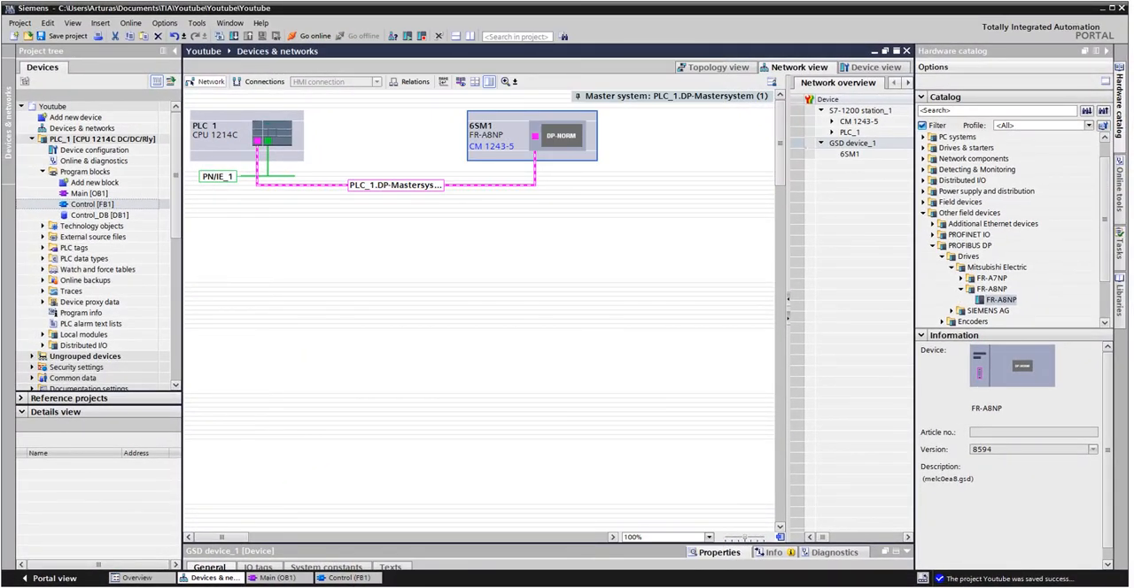Now it is time to configure the VFD. There are two options to configure the VFD: via the PC application FR Configurator or via the built-in operation panel FR-DU08. I will use FR Configurator. Connect the VFD to the USB port of the PC and start the application.